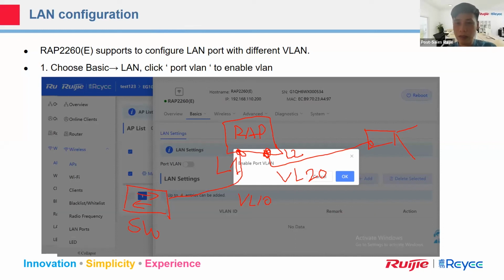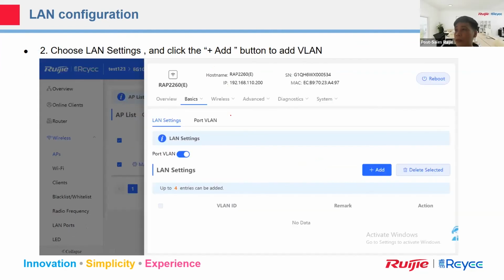For Mr. Victor's question, the access point does not support link aggregation now. Maybe later, but at this moment it is not supported.